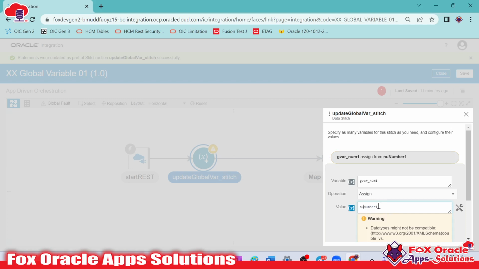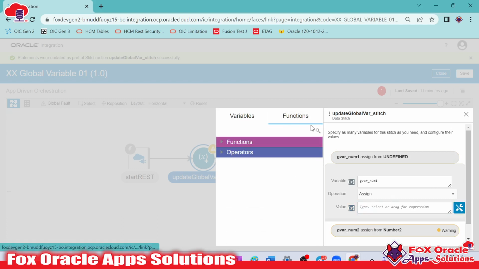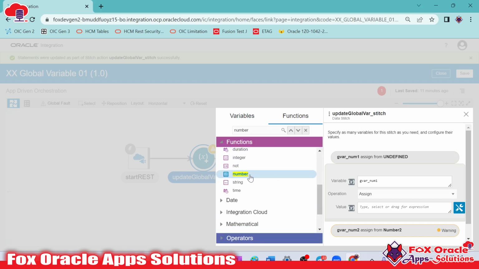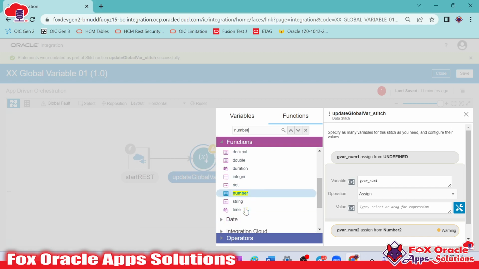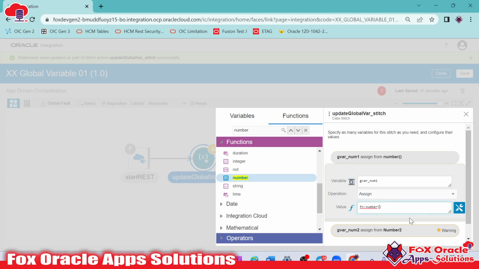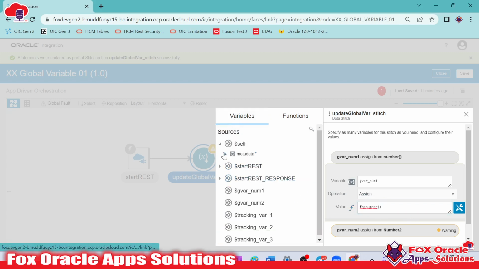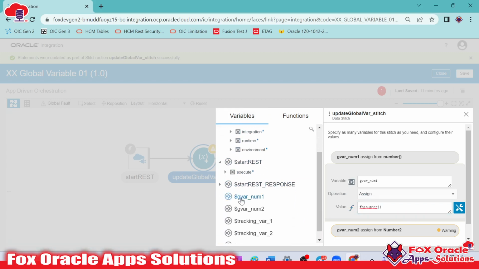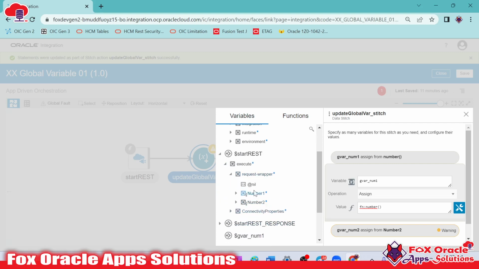That's why we have the number function. This number function you can directly access through these functions only. Once we search here for number, you can see we have the number function, under the conversion. So we will drag this number function, and what kind of values do we need to convert to number? We have to convert the metadata, the request payload values, the num1, from string into number. So here I will drag it here.